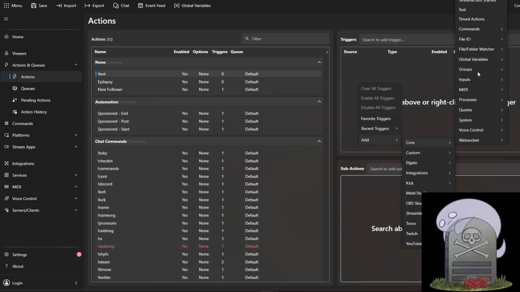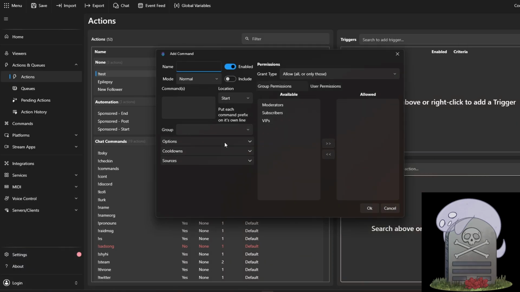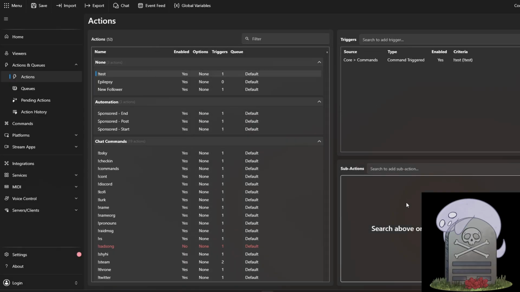Add a trigger to this action and use the core command triggered. Create a new trigger and again name it something relevant and enter the command terms as whatever you want people to enter in chat to trigger this action. Again, I'm using !Steam in my channel, but !test will work for now. Okay, now onto the main part of this.